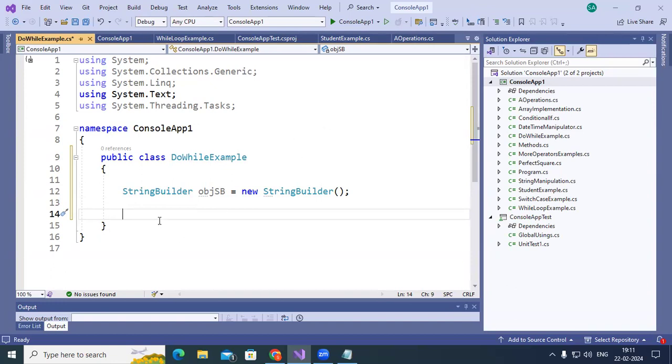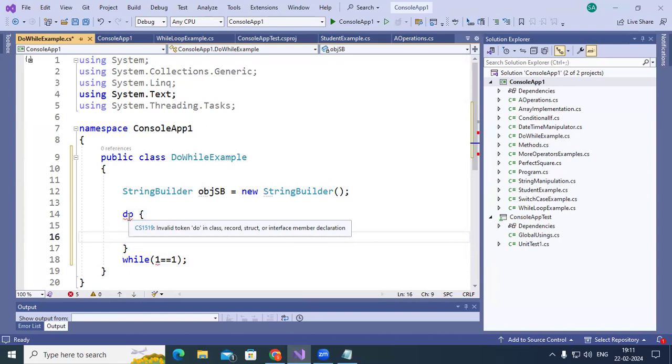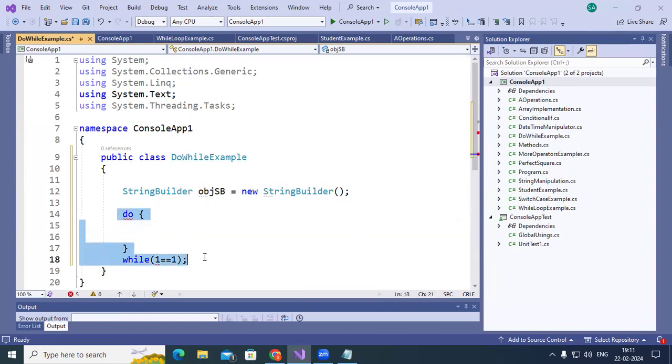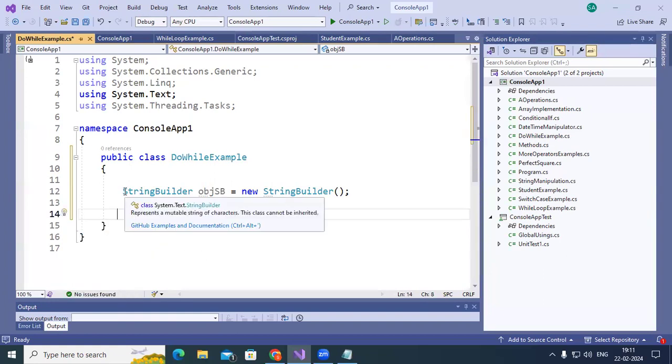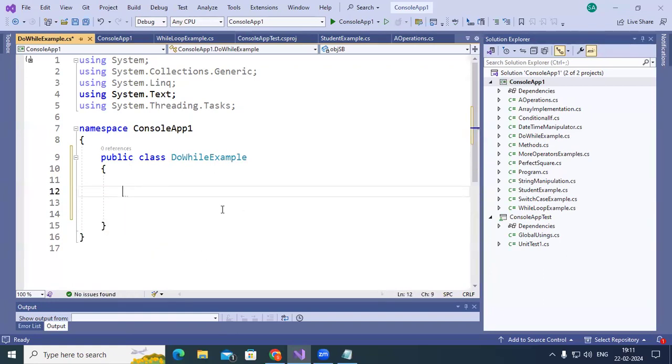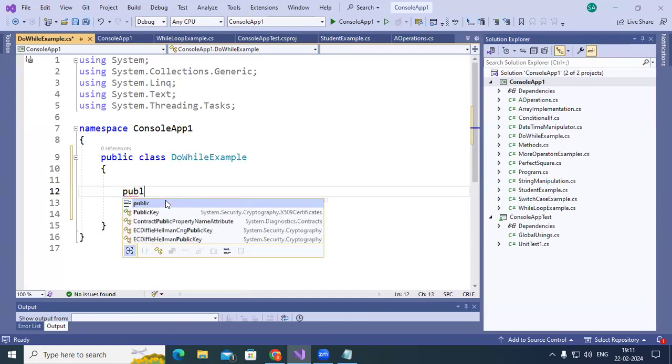Then after that, I go with a loop: do, and at the end I have the condition while 1 equal to 1. That means this is always going to be executed. This is called a do while loop. This must be part of a method. Here I cannot write this directly, so I need to first define a method.